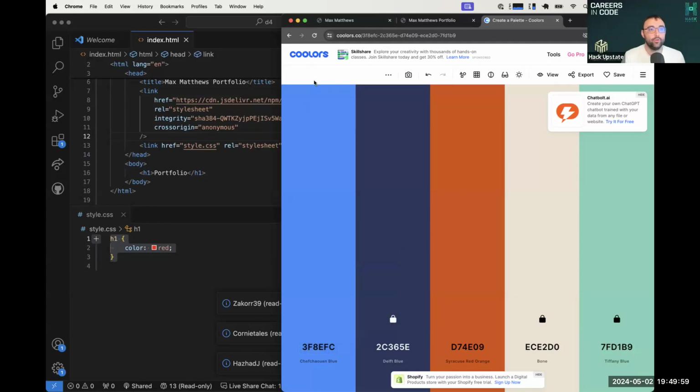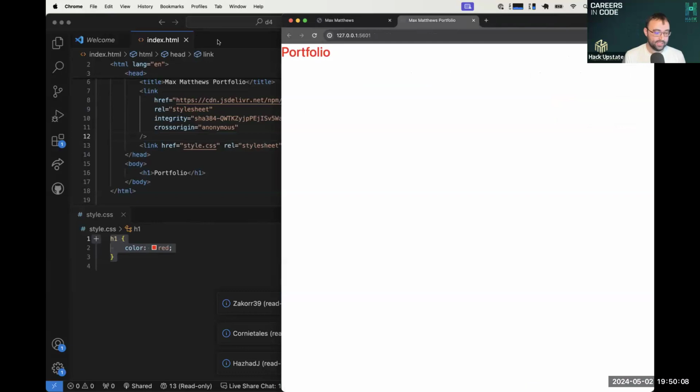All right, any questions on Cooler? Does everyone have a 5-color palette that they are happy with? Okie doke. So let's dive into our code.